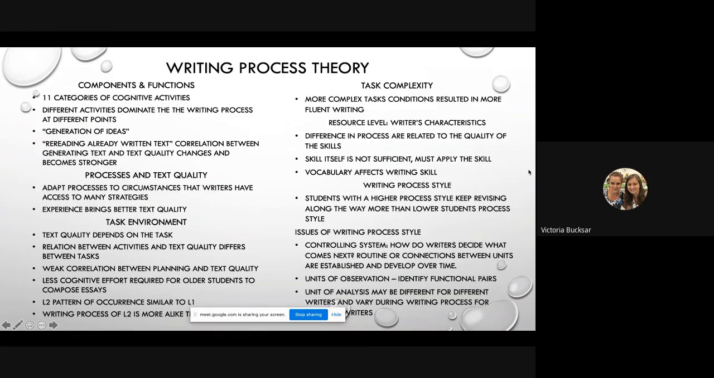I will be honest, this was a difficult chapter for me. I felt like I had to keep going back and rereading and taking notes, and that's why my notes are kind of all over the place on this one. But when I really was able to take notes and absorb it and I broke it down, the task environment and the task complexity really made a lot more sense to me when I looked at it as, it's true, the text quality depends on the task.